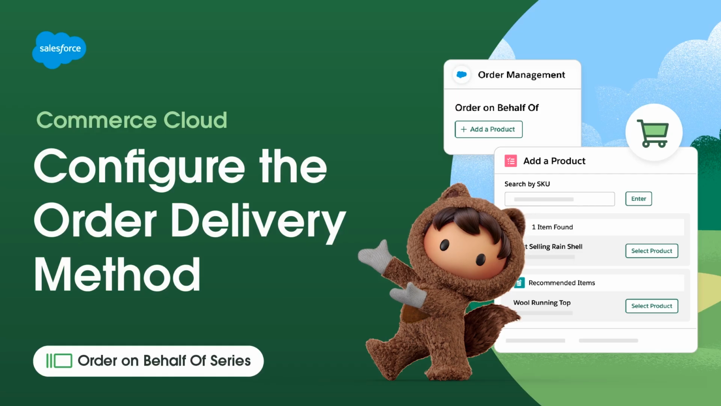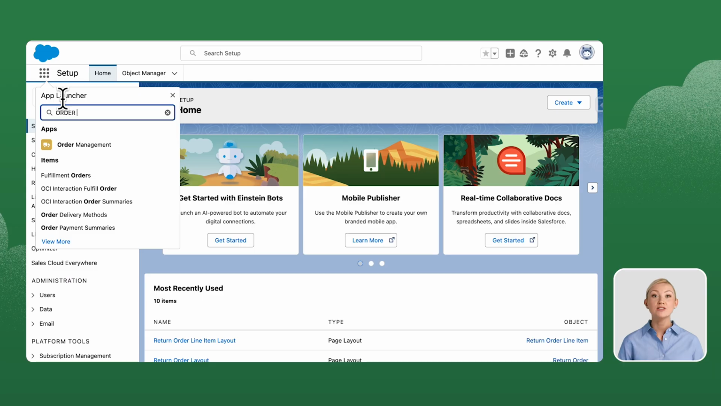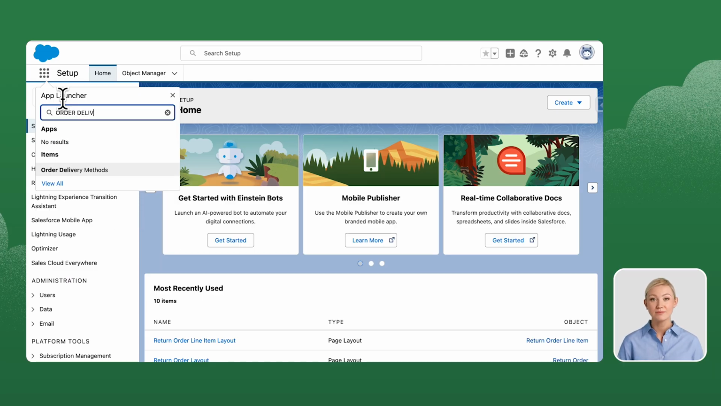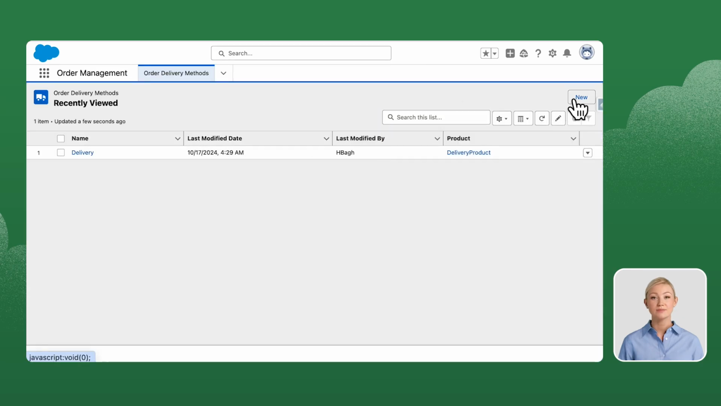In this video, we'll learn how to configure the order delivery method. In the app launcher, let's search for order delivery methods. Then click on order delivery methods. Click new.